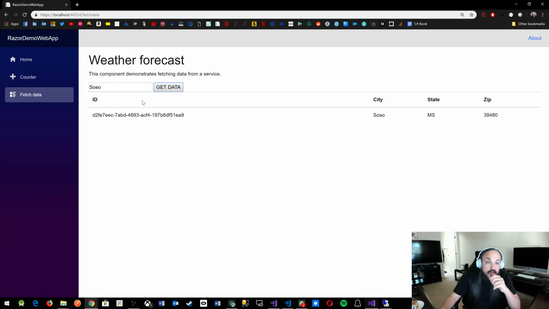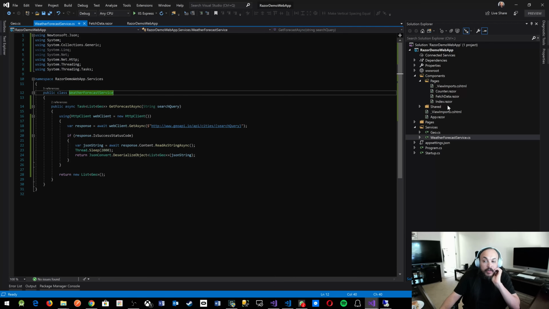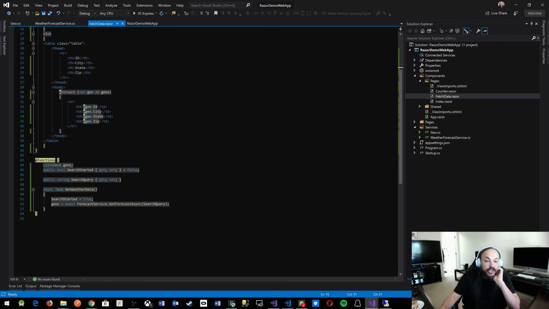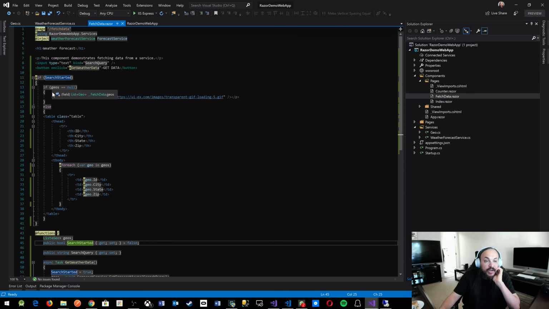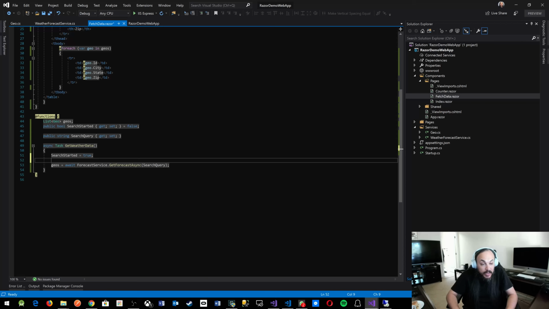See that part? When I looked for another city, it didn't show that loading thing, right? We need to fix that. It didn't show it because the list of geos is already full, and we're saying here only show this when the geos are null. So what we want to do is that the next time we click on the button, we should probably set the geos to null, like this.